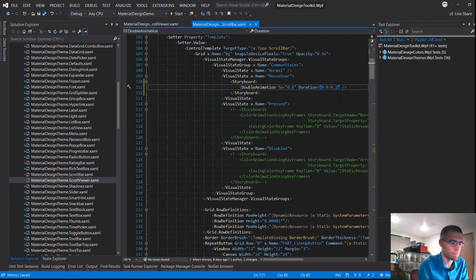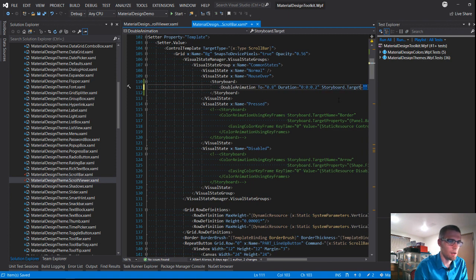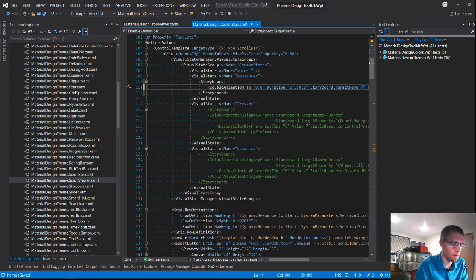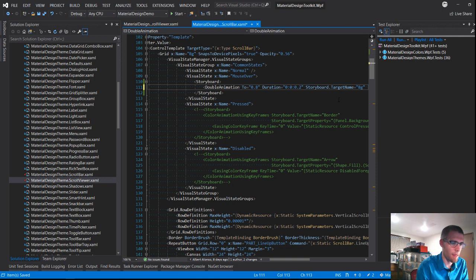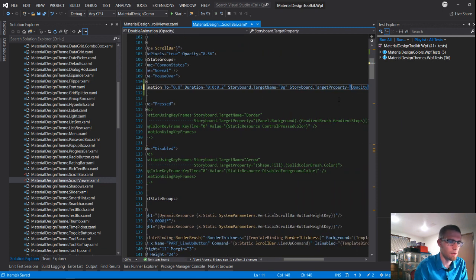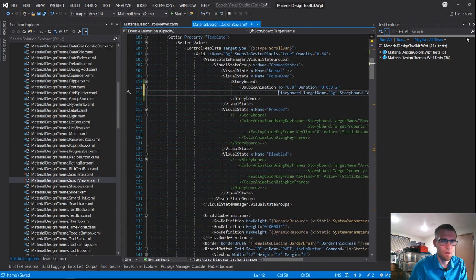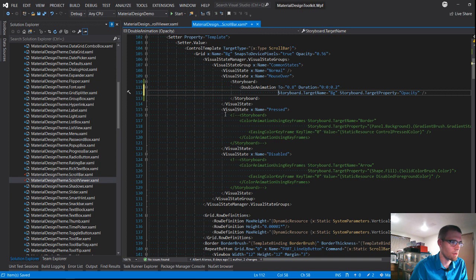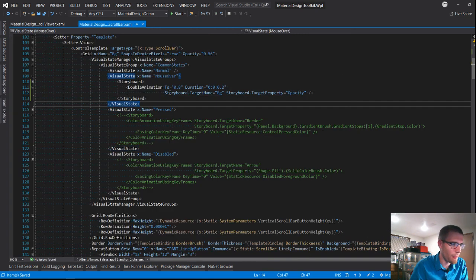Let's see, so storyboard, I think we can do target name here and get away with doing the background, and then storyboard target property, opacity. So let's just collapse this and get some more space to see code. Okay, let's take a look at that.